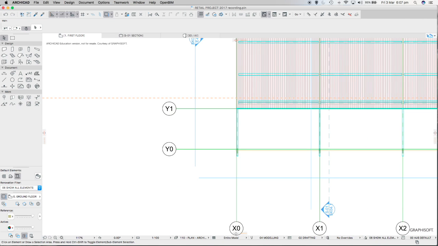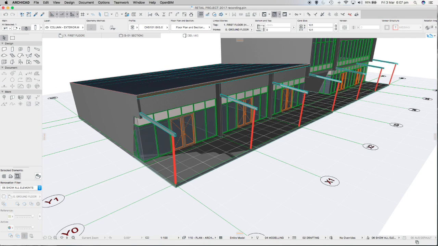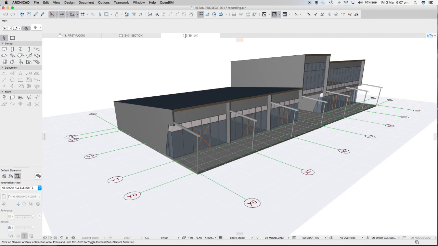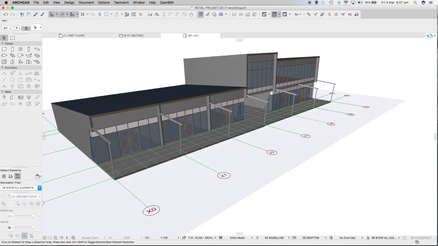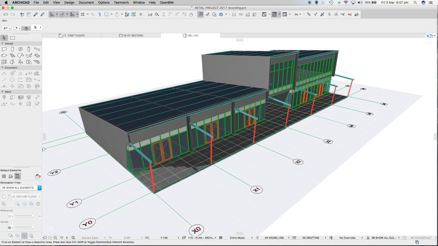So that's, I always like to finish off a routine in 3D. So we've created a little bit of a starting structure for our awnings. So I'll stop the video there and we'll come back and we'll put some purlin members on there.